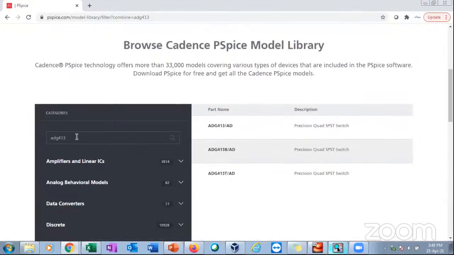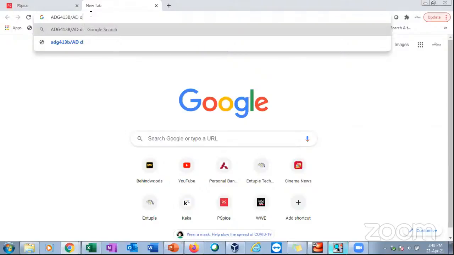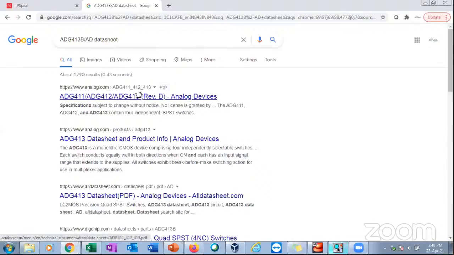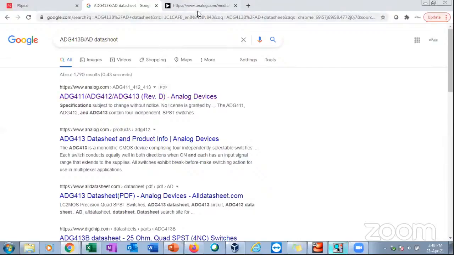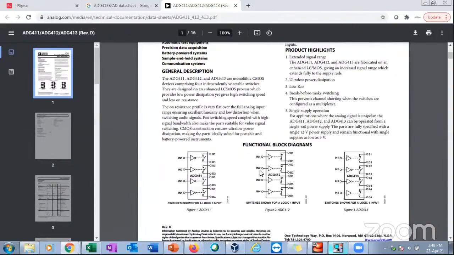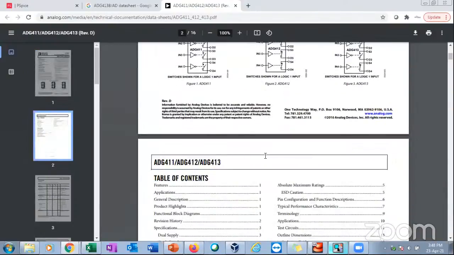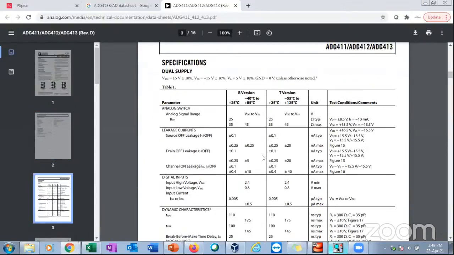Okay, you can get the data sheet on Google also. If you copy this part number and paste it on Google and search for data sheet, you can get it from Analog Devices or any other manufacturer like Texas Instruments, Motorola, etc. So you can go through the schematic, and you can also go through the other parameters of the switch.